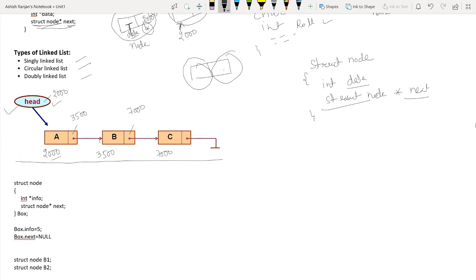How? In the head, what is the address? 2000. So by reading the content of this head variable, we can directly move to the 2000 address. And the data value of the 2000 address is A itself. So when we move here, we can read this, we can read this also. So initially the content is A.